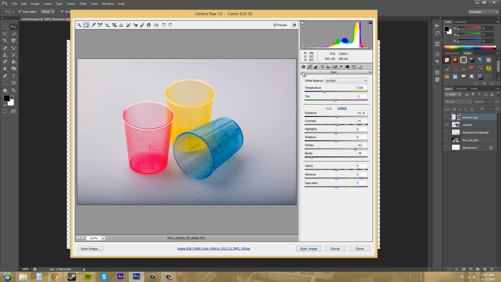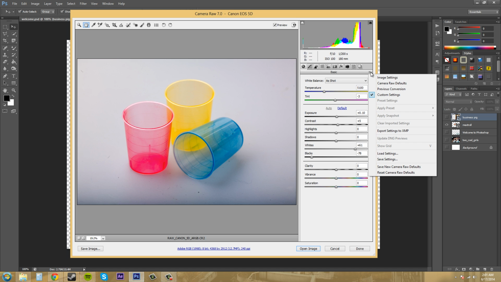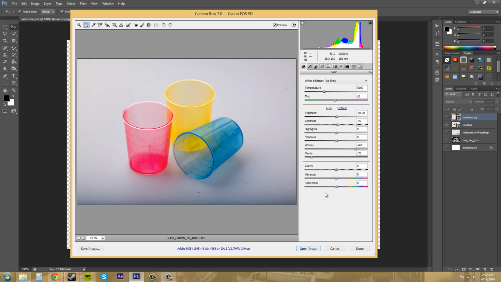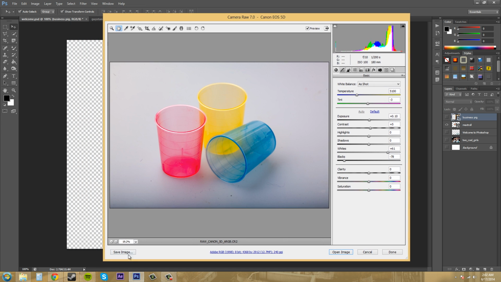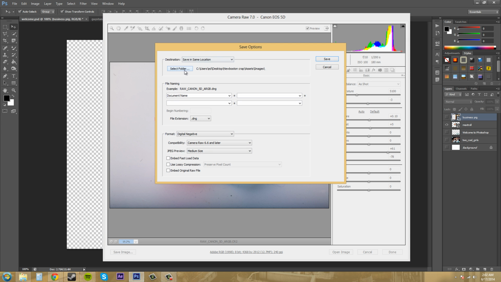Now over here on our tabs, we also have the menu options where we can load settings that we have saved, or save the settings that we have now to use on another photo, and other things such as that, like saving the defaults. So that's how we import an image into camera raw. Then if we like what we have going on, I can click on save image to save it to a location, and it defaults to the same save location, which is pretty nice.